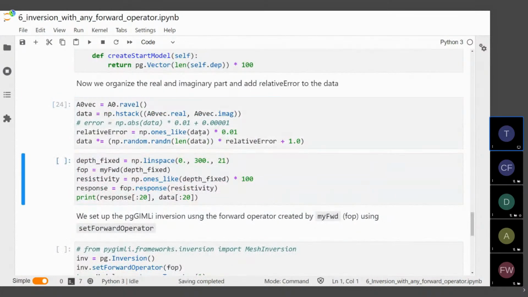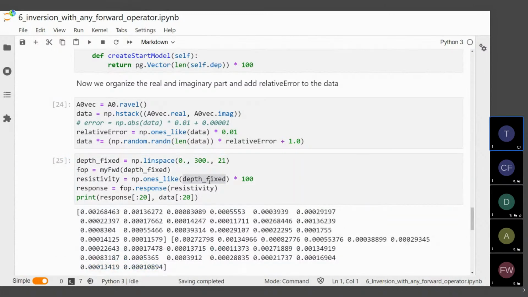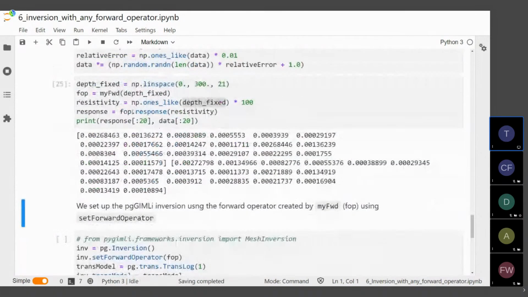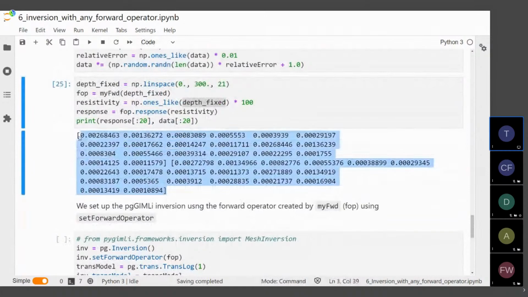Okay. And I'm going to define my subsurface model. What I'm doing here is defining a subsurface model out of 21 layers, going from 0 to 300 meter depth. I'm initializing my forward operator with a fixed depth, starting with some resistivity, and I can do a forward response of a resistivity and print this response. And these are, of course, only numbers right now. We won't have a look at these numbers.